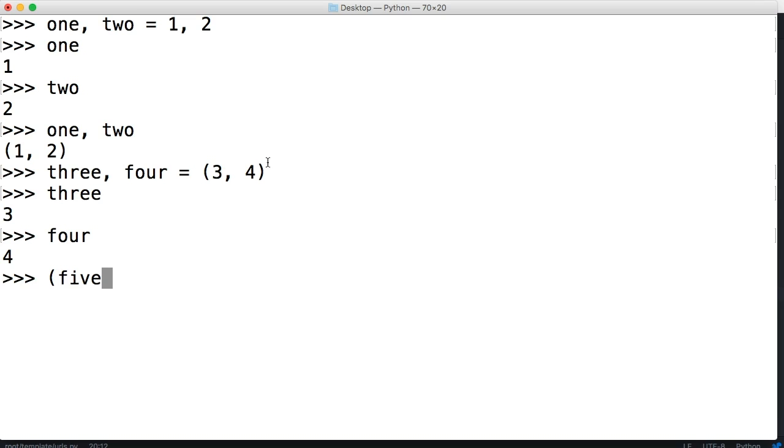Let's do 5, comma 6, alright, and assign this to 5 and 6. We'll call it 5. Oops, that's not 5. 5 and 6. Pretty simple, right? How about we do something like this?